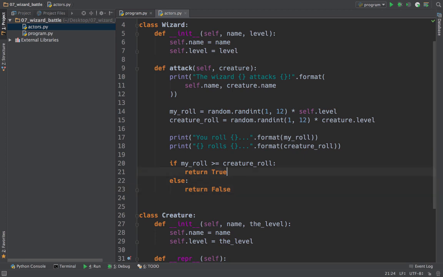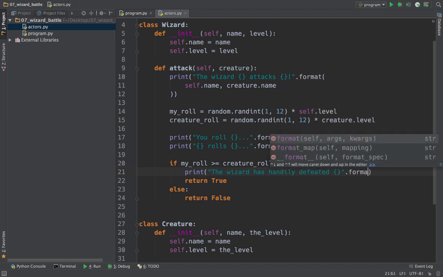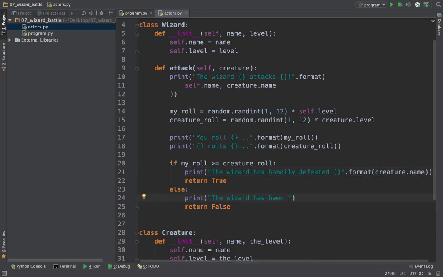Now, we also want to give a little visibility, like print, the wizard has handily defeated whatever it was, right? So we'll say .format, creature.name. So down here we can say the wizard has been defeated. Let's change it so we don't use the same word. Say triumphed over.